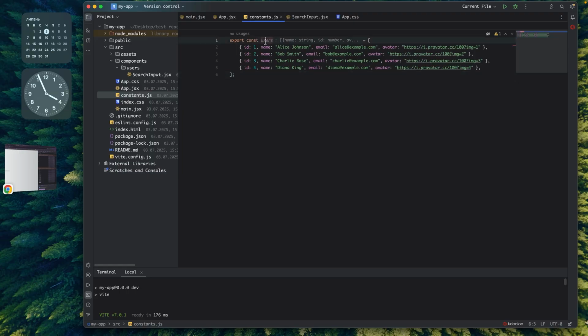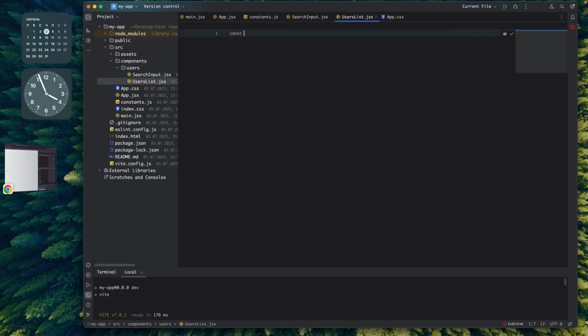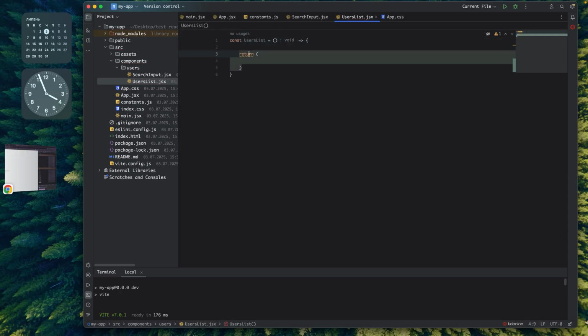So let's create a separate file for users, users list tsx. The same const users list arrow function. Yeah, and every function should always return some value. It can be some div, some component, or, for example, an object with values, like this.